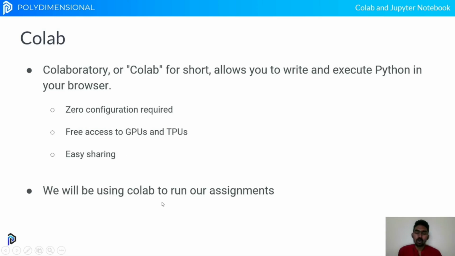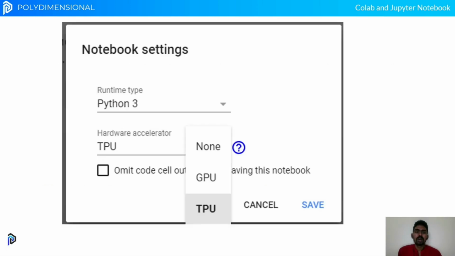So we will be using Colab throughout the entire course in various assignments. So it's important that you know how to use Colab effectively. That would be taught in this video. As I said, Colab provides you hardware acceleration. We would be seeing how to use GPUs and TPUs effectively. Okay, let's spin up a notebook.